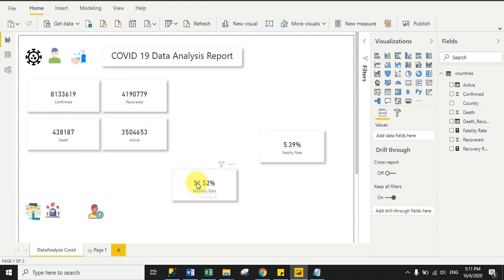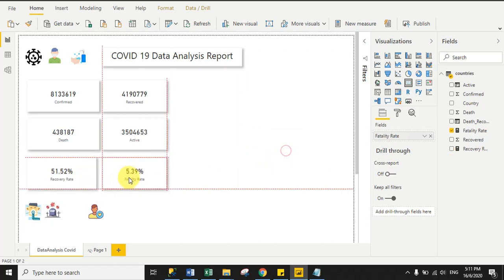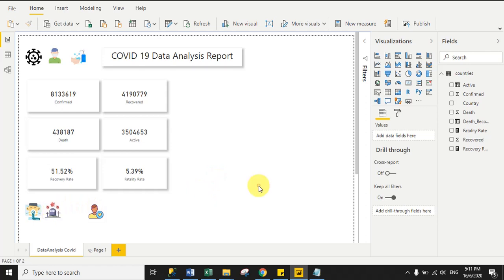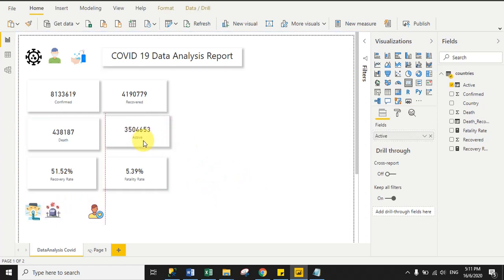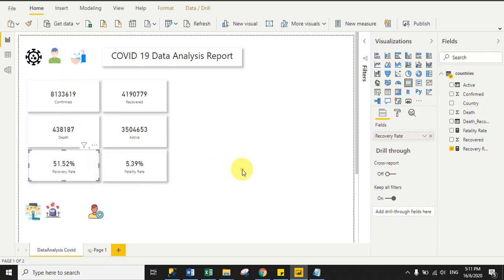Fine. And down below the death, drag the recovery rate, and after that drag the fatality rate, right? Fine. So you can see here we successfully set the alignment for all visuals, or you can say card visuals, right? And after that we will arrange the icons.